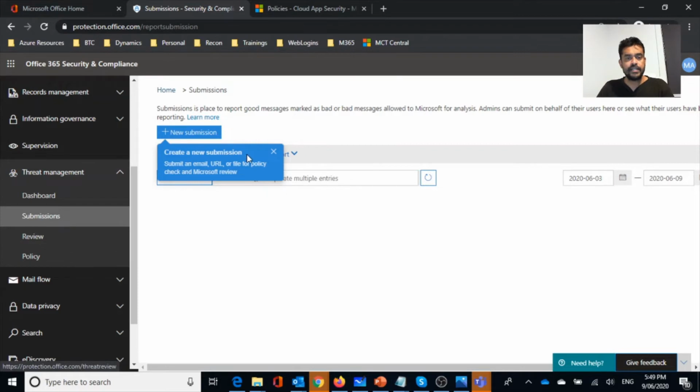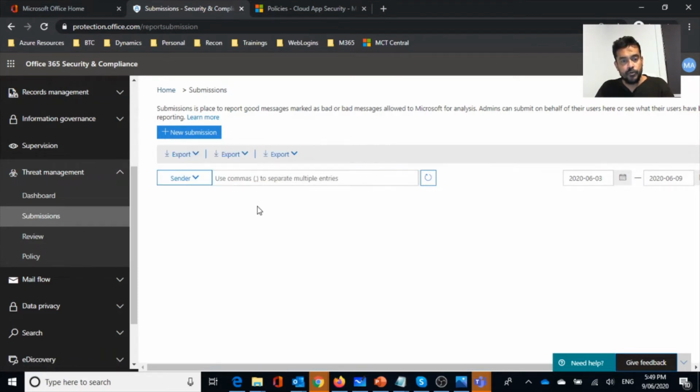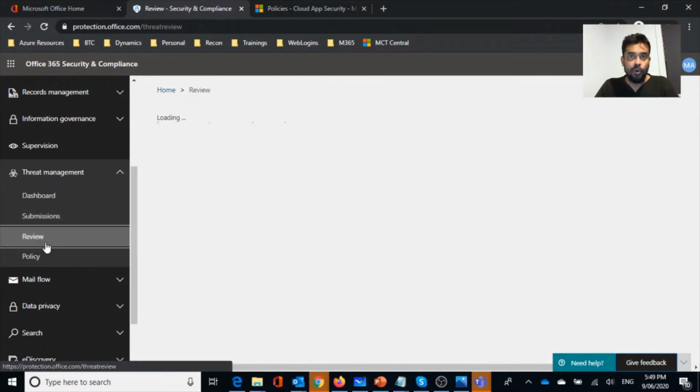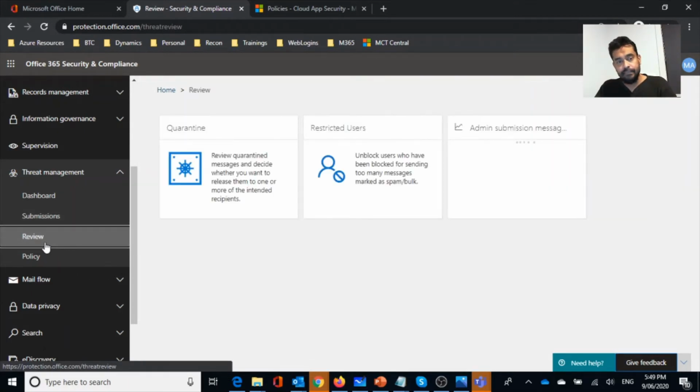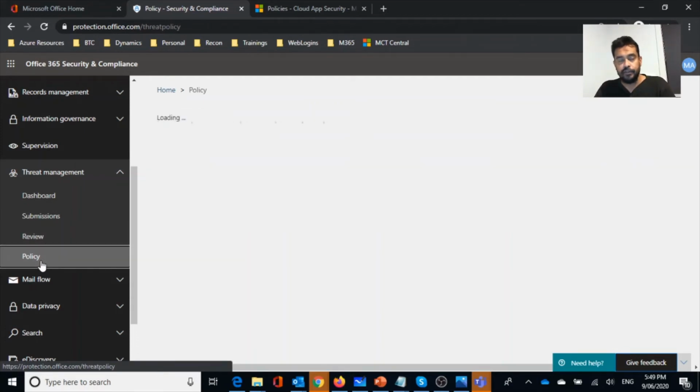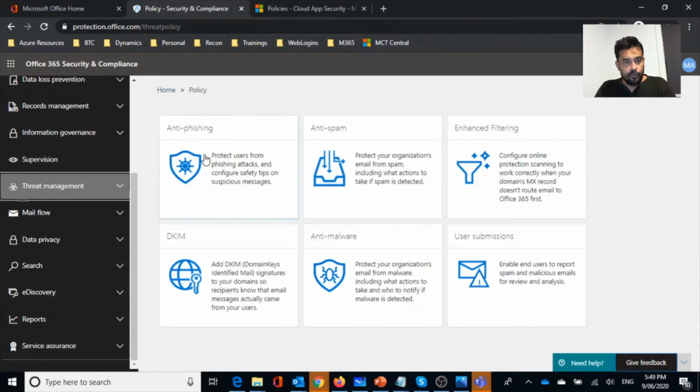And even users can submit, known as user submissions, and we can configure a small add-on to the user's email, for example. Then you can select whether it's a phishing mail or suspicious mail, then it will be shown here, and administrators can take relevant actions within that. So that is threat management. There you can see anti-phishing, anti-spam, filtering, and all sorts of stuff.